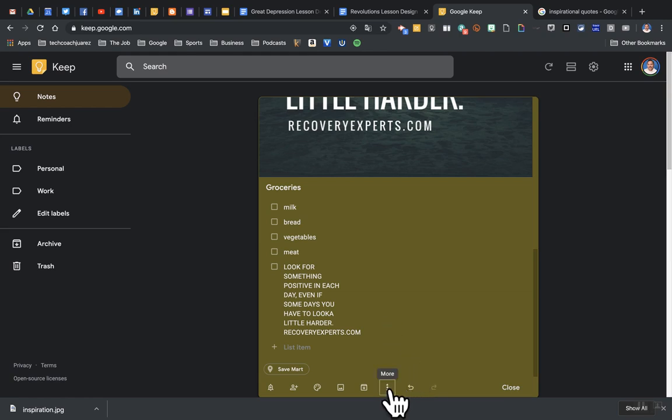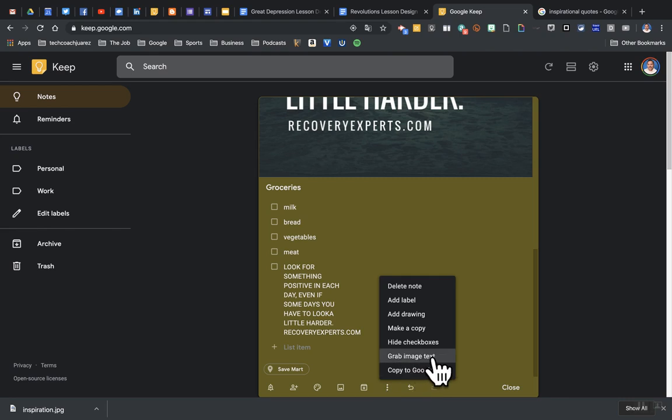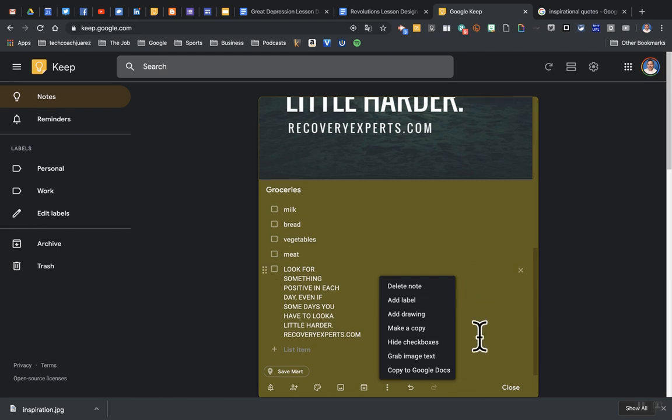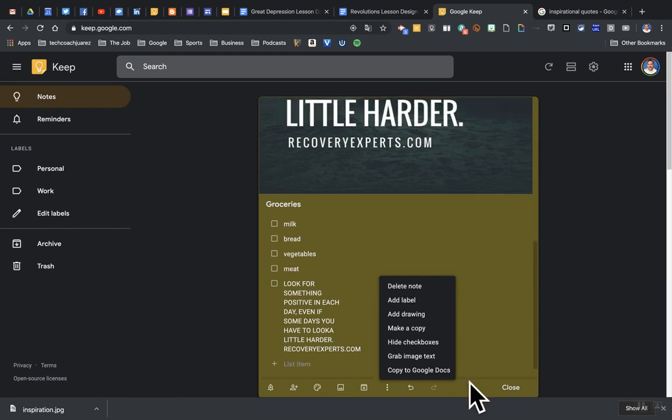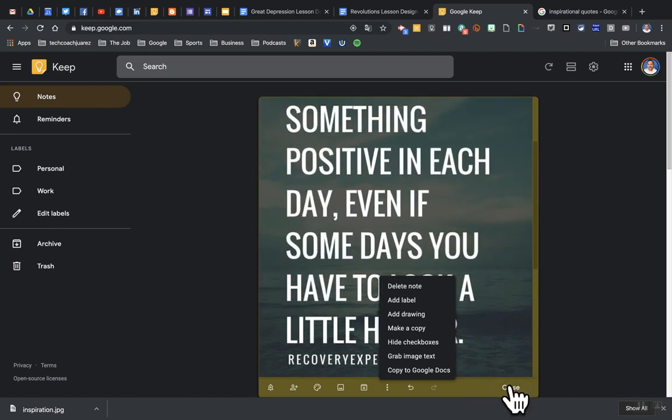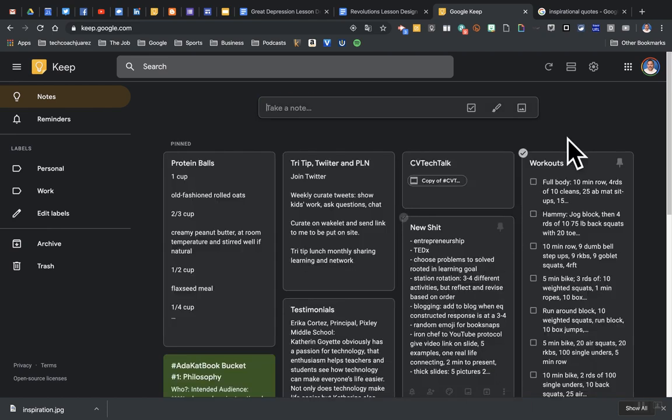So the more button here, there's a lot of value to it. That's where you can grab image text. You can copy this note straight to Google Docs if you feel the need. You can create labels, which kind of work like folders for your notes. So again, a very simple tool, but a lot of real practical applications for using Google Keep.